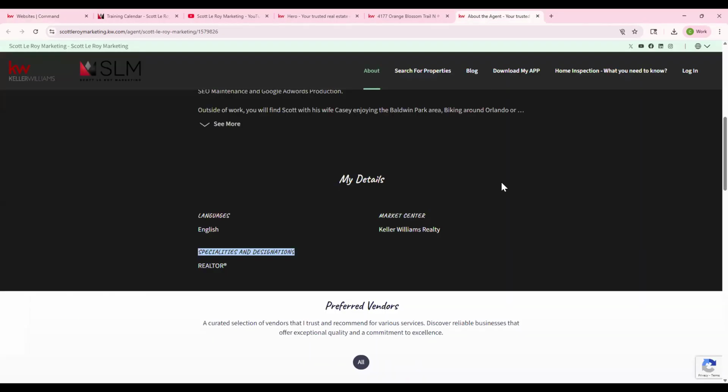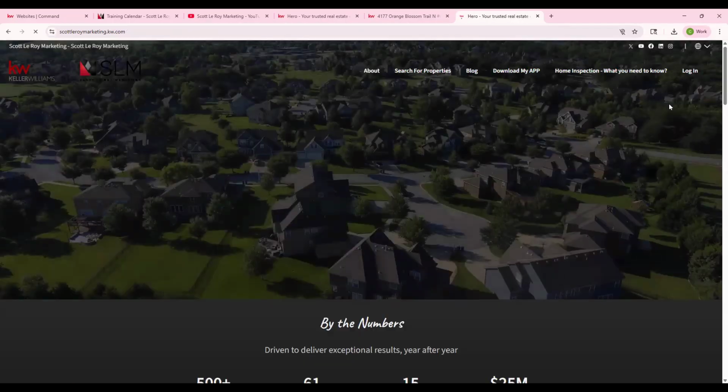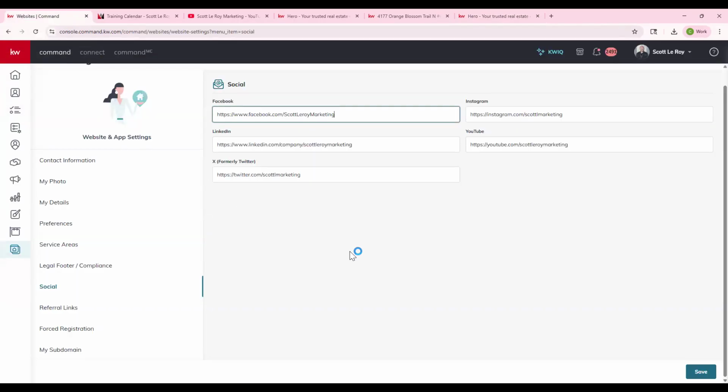They will then be linked with your website. You'll see them on your About Me. You'll see them on your main page. They'll be by your contact information. So they appear in multiple different places just to make them easily accessible. Again, hit that save button when you're done.